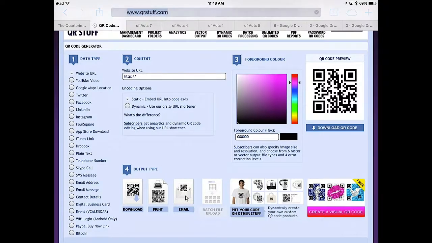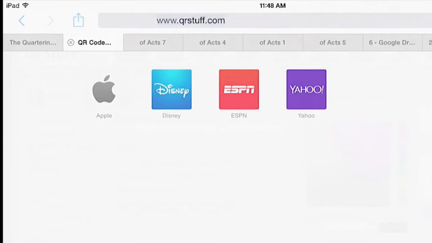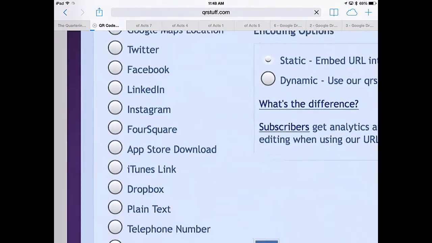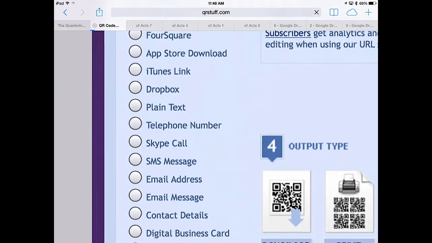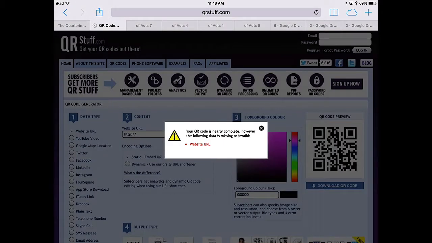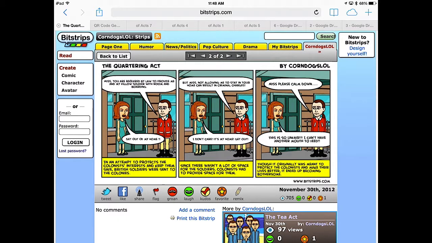QRStuff.com. And really, if you went to Google and you just typed in free QR code generator, there would be four or five good ones that you could use. Really, it's up to your personal preference of what you use. So here I am on QRStuff.com, and you can see all of these different options on the screen are all things that I can use to create a QR code for. But I'm just going to make one to a basic website because I want a student to go to a website.